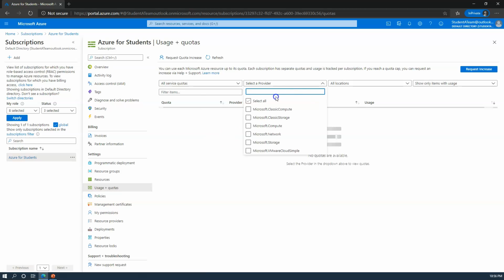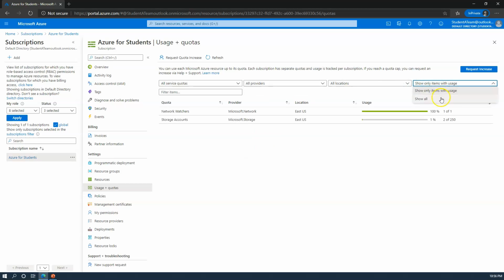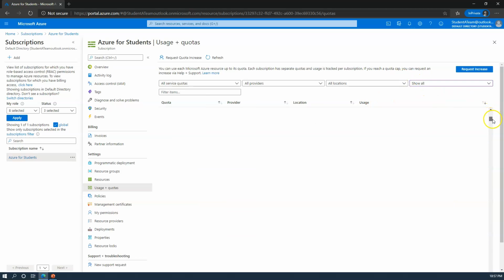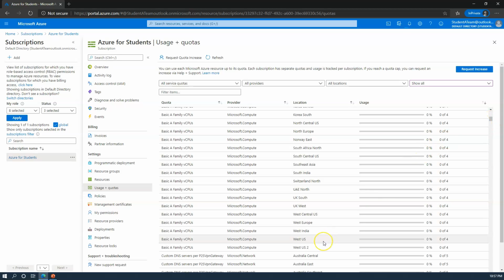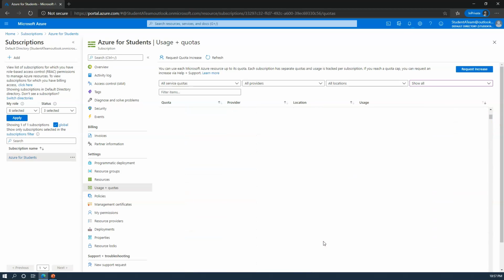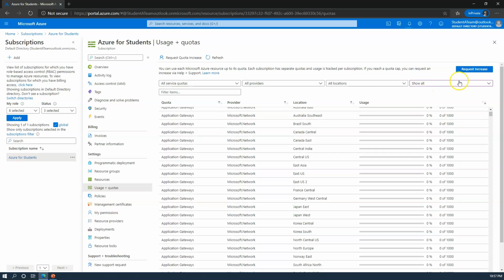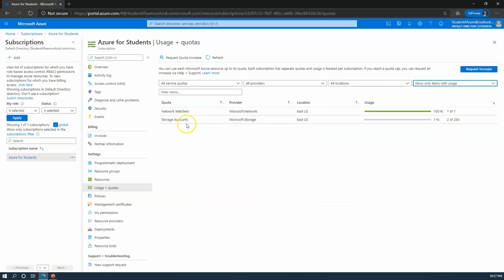So let's go ahead and choose all. And then I'm going to show items with all usage, or show all here. And this will show me everything that I have quotas for, including whether or not something has active usage. And if you want to only see the items that have active usage, you'll notice here, network watchers, storage accounts, these are actively being used.